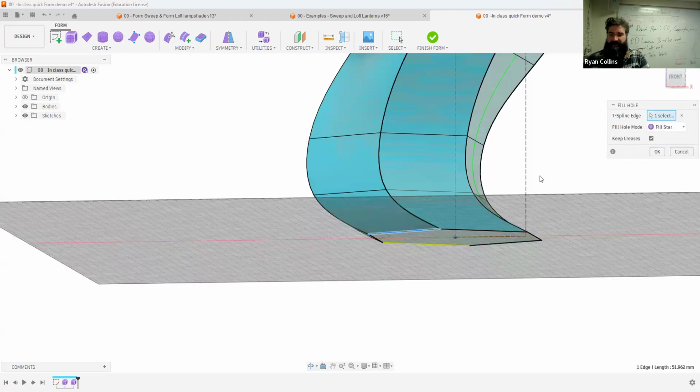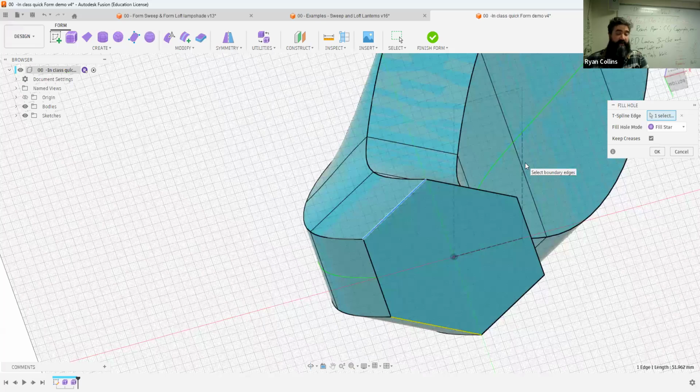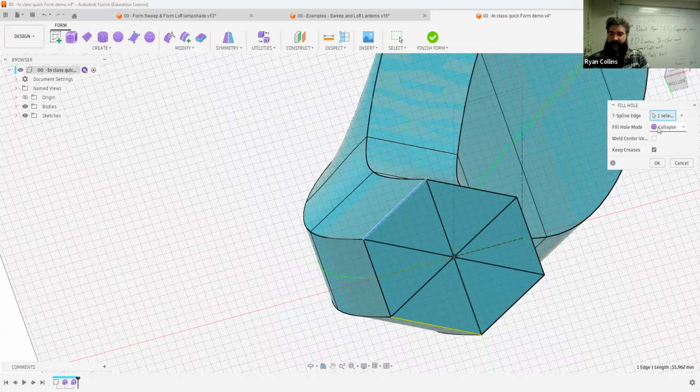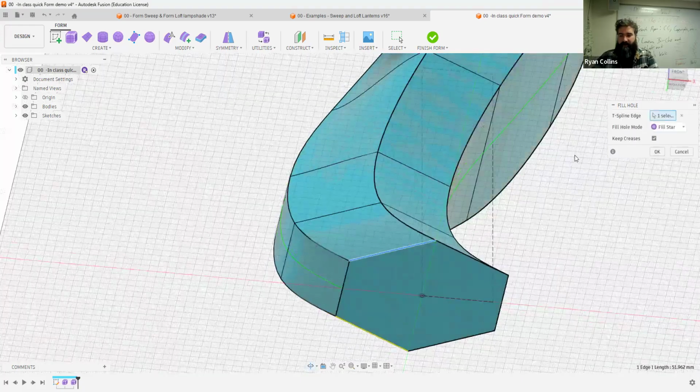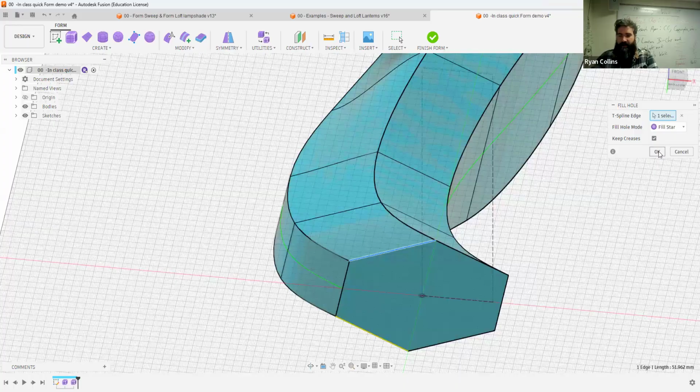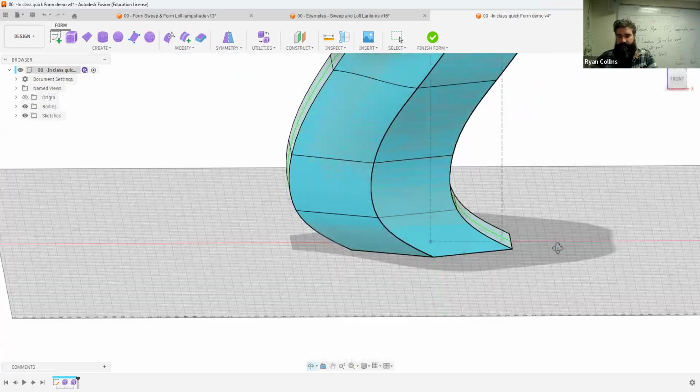Like fill star makes a pretty smooth bottom. Collapse does the same, but it's kind of unnecessary. So I'm going to go back to fill star. For our purposes, just pick the one that looks right. This isn't really a one over the other. We're not getting complex enough to need to mess with the differences. Hit OK. That filled the bottom.